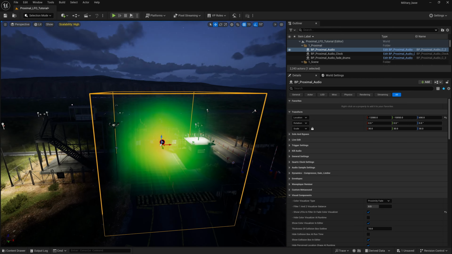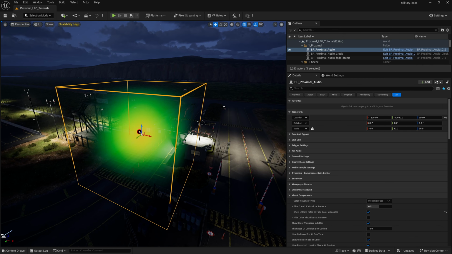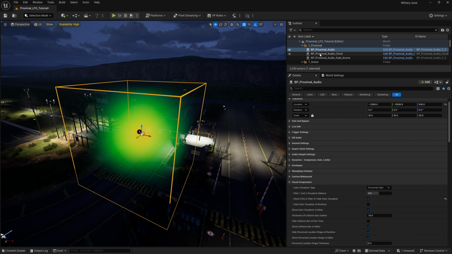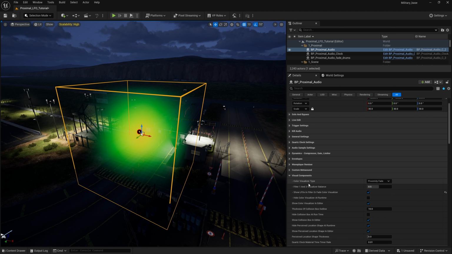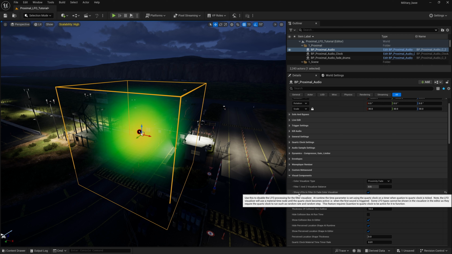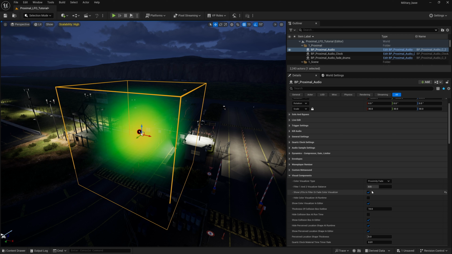Currently we're looking at the proximity fade visualizer, and when we're using the LFO to apply the gain, we can actually see that on this visualizer. To enable that, with the instance selected, if you come down to visual components, we just want to have this one ticked to show LFOs in filter or fade color visualizer. I've got it ticked right now.